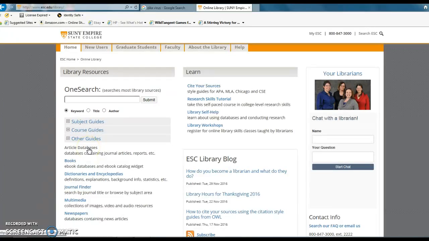That'll search article databases, which we're looking for, ebooks. Because this is an online library, it'll give you access to electronic books, dictionaries, encyclopedias, journal finders. If you're looking for a specific journal, not for a specific article, you can search in Journal Finder, multimedia, and newspapers. So there's many choices over here. If you go to the OneSearch, it's going to search in all of these options. We're going to go straight to article databases.